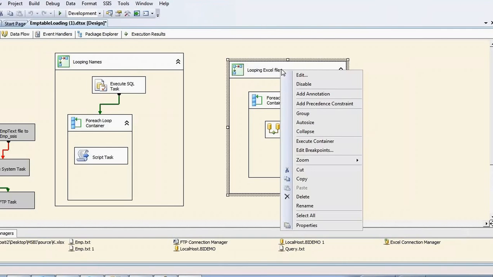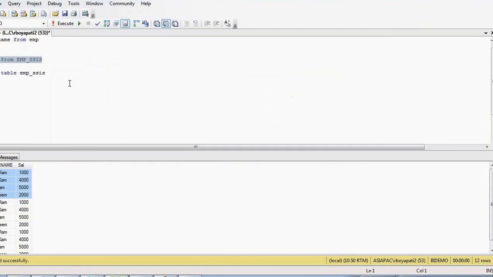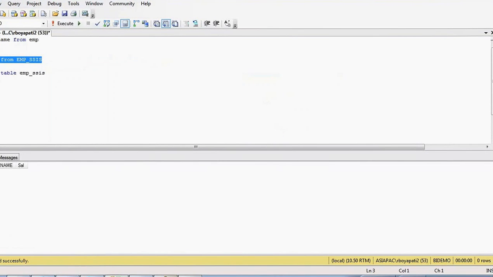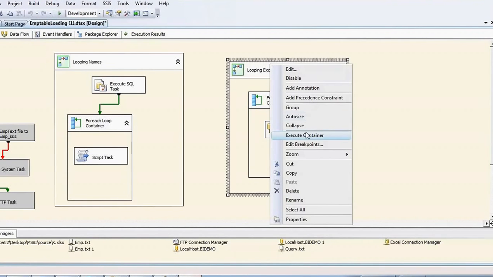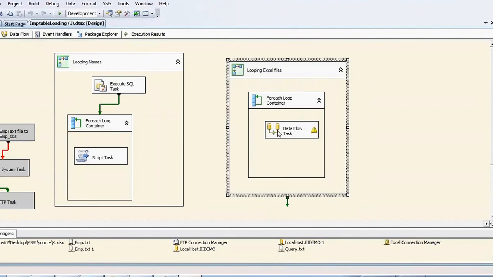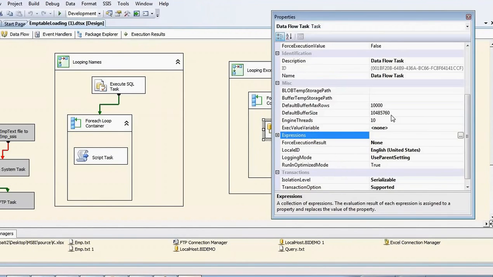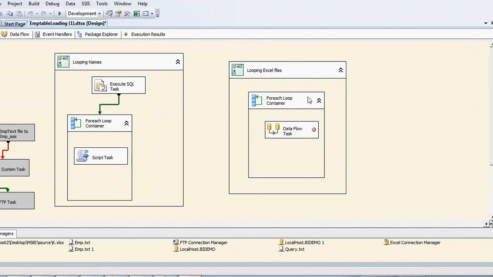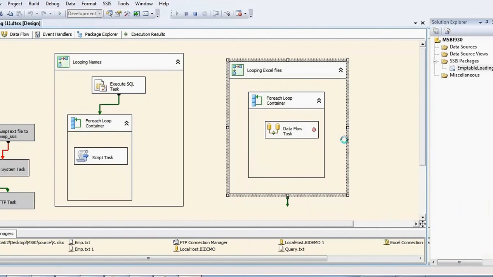Now I'm going to execute. Before that, I want to truncate this data. I don't have any data right now. You have to make this delay validation also true for the data flow task also. Right click, execute.